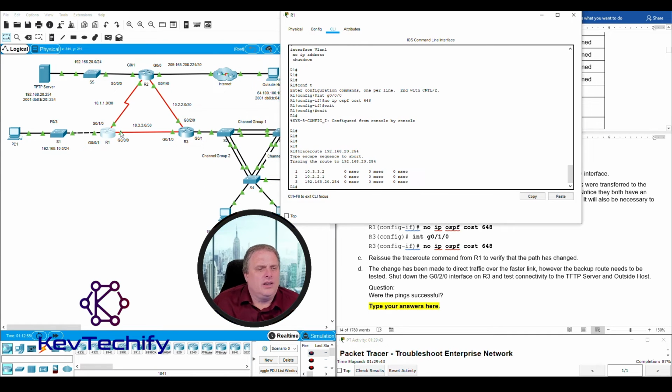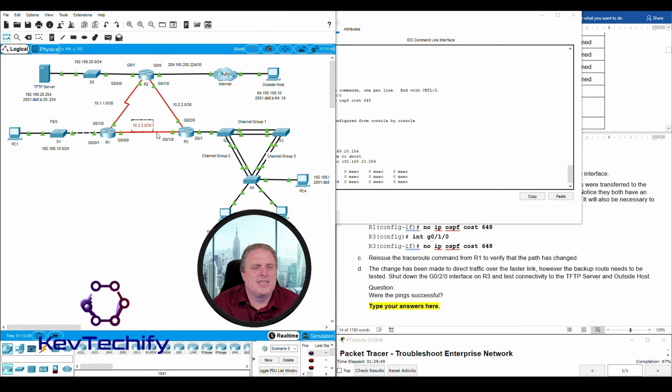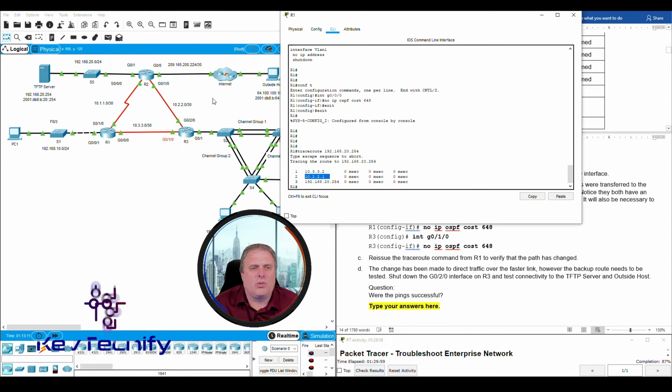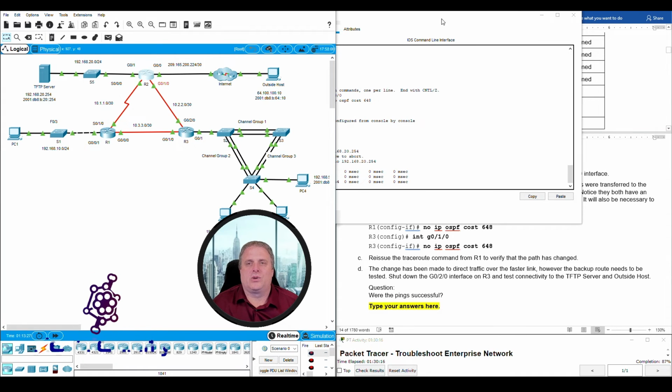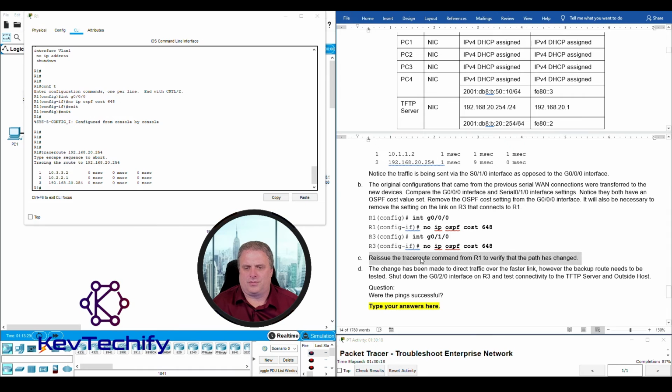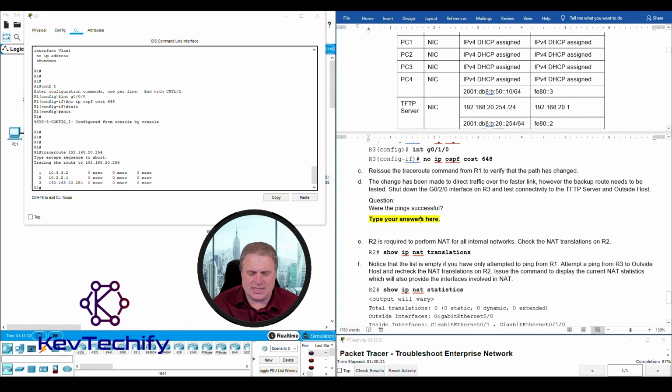This time when we did it, we went from R1 to a device on the 10.3.2 network, which is this network, which is this interface right here. So we went to here, then we went to a device 10.2.2.1, which is on this network right here, which happens to be this interface right here. So we went from R1 to R3 to R2 to our TFTP server. We did not go across that WAN connection. We did not go across our backup connection. Were the pings successful?